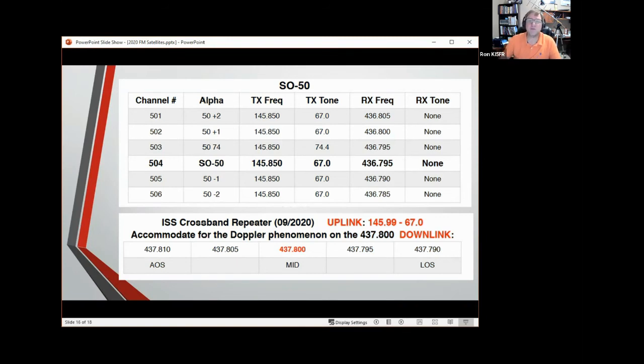Here are the frequencies for the new ISS crossband repeater. Similar to what this guy did up here, just use 145.990 for an uplink and 67 hertz, and it can be used on all the channels. And here are the Doppler affected frequencies as it goes across the sky. The uplink is the transmit frequency of 145.99, and here are your downlink frequencies as the satellite goes across.